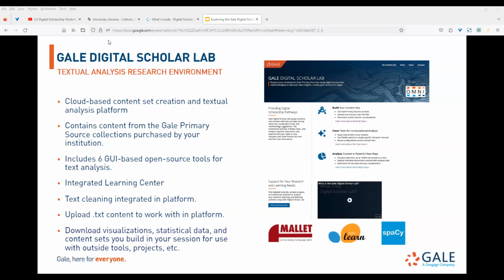So one of the nice things I like is that you're not committed to using the Gale Digital Scholar Lab from beginning to end. You can take out the documentation. You can come in and only use part of it. So for example, you could use it just for cleaning your documents so that they're ready for text analysis, and then export them out of the Gale platform into some other tool to use. So there's a lot of versatility there, which I really like.